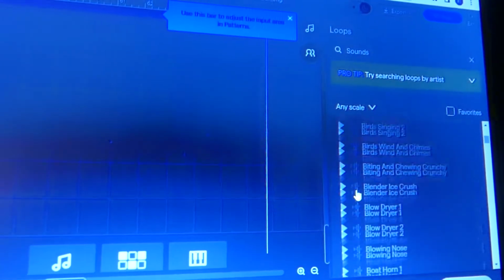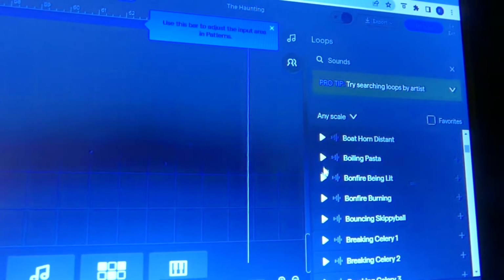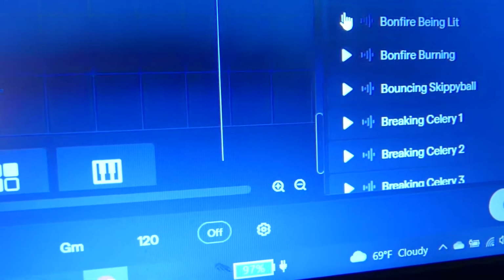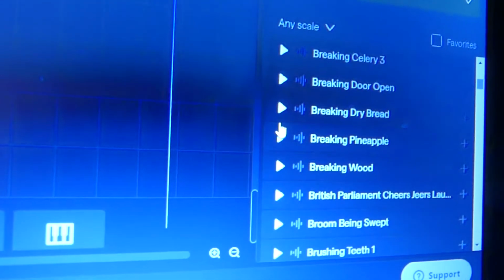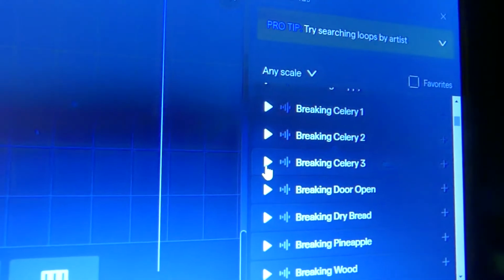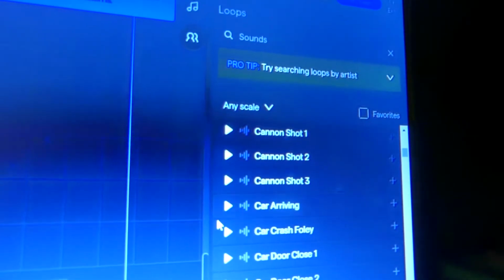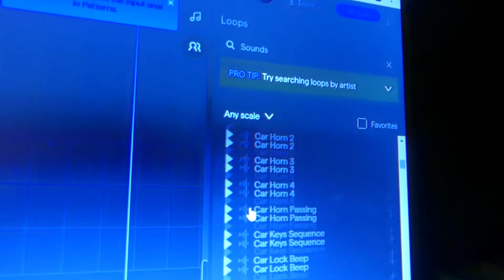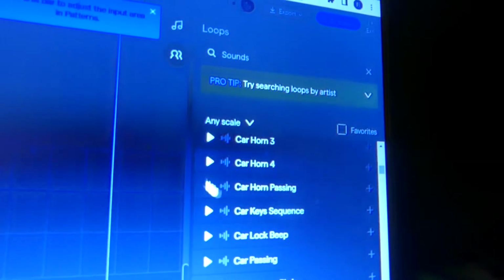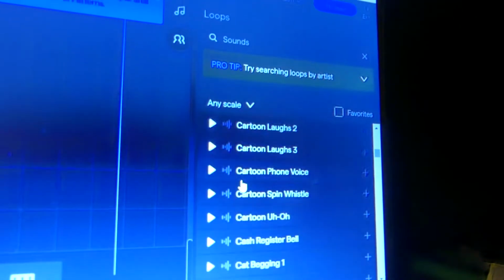But see, if you wanted to keep doing it, then you would pick that, and then you would just stretch it out to where it would keep doing it until you had a stopping point. Look, boiling pasta. So yeah, there's just tons and tons of things you could use. That was the cannons that I used. Yeah, car doors closing, car horns. There's just all kinds of things on here.